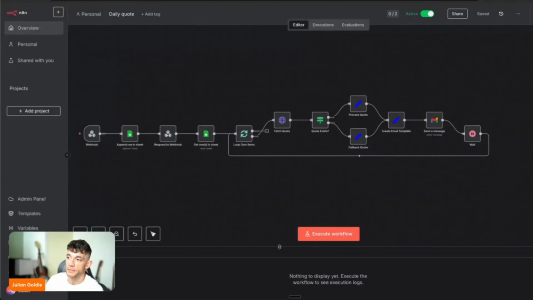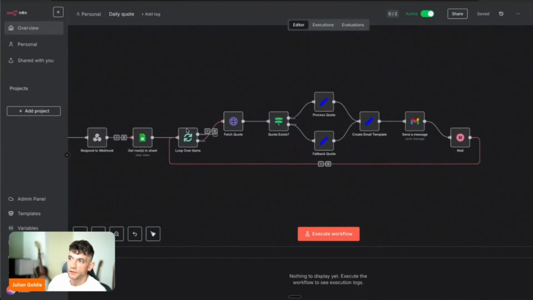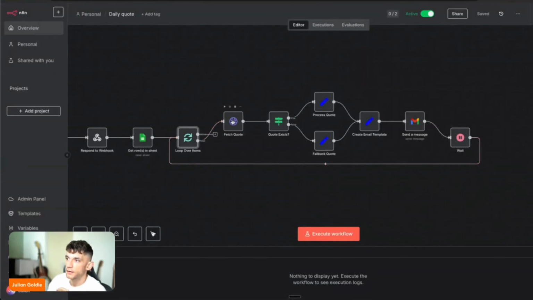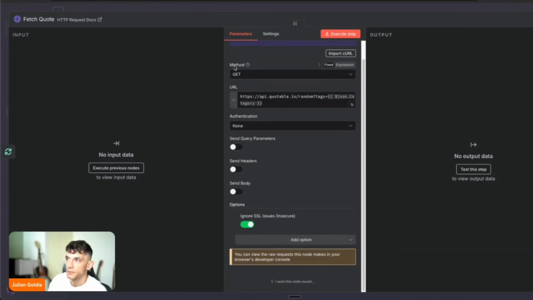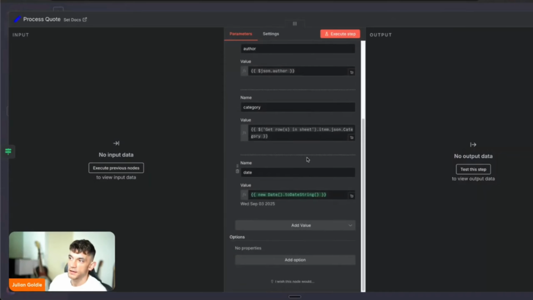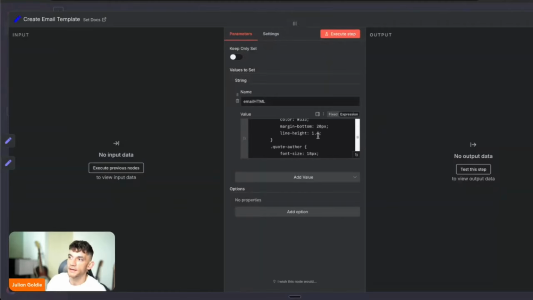So you can quickly build out an email list and build out a beautiful landing page or an app using this process. From here, what it's going to do is loop over items. What do I mean by that? Basically, it's taking the information from the spreadsheet and sending it over here to fetch quote. This is from Quote Table IO, and it's getting the information from there. Grab that information, process a quote. So you can see here, it's getting the quotes from the automation and then creating an email template in HTML.